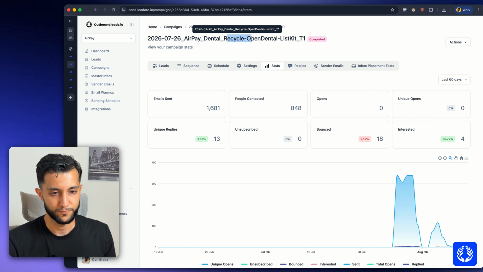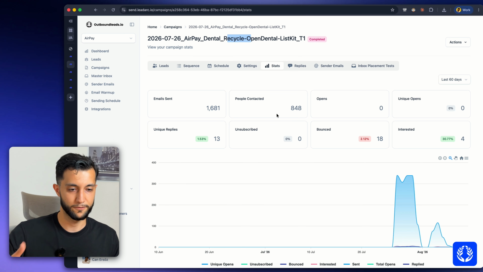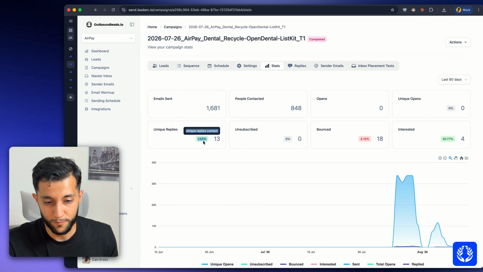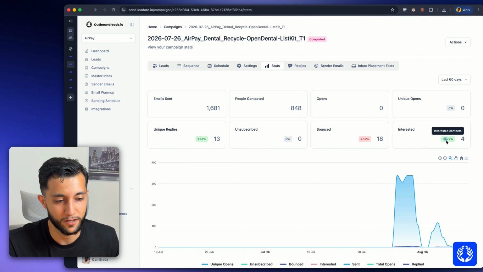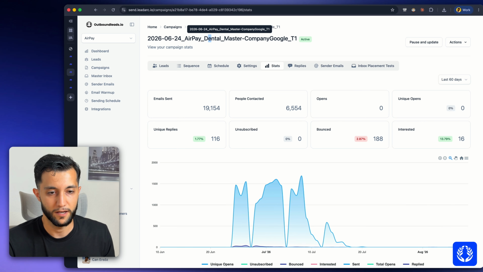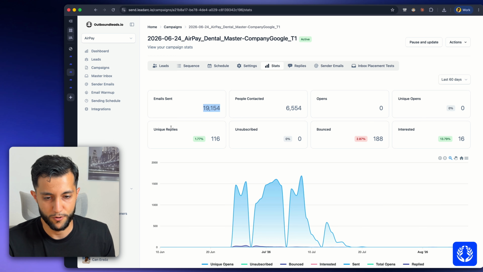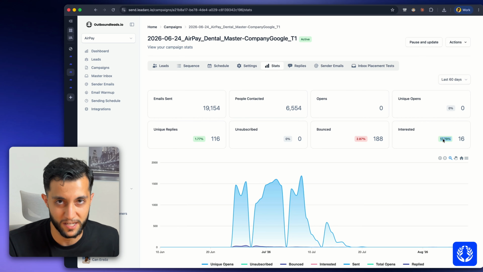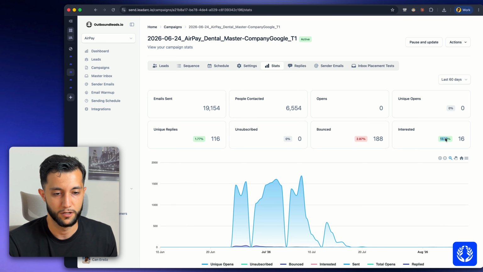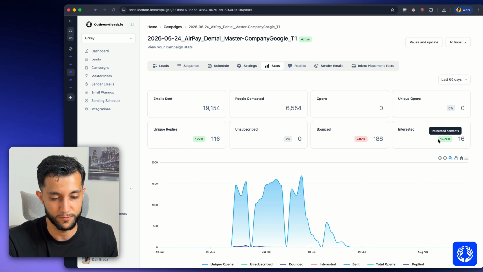Another campaign is the recycle of the other one. After 30 days, we just recycled once again. We've contacted 800 people, 1.5% response rate, and again 30% of those positive. Super nice. Then we have a master campaign, 6,000 people, around 3 follow-ups per person, 1.7%, 13%. This is still an exceptional campaign, by the way. Even if it was 4%, it would be really, really good. But this is like a 14% positive response rate.